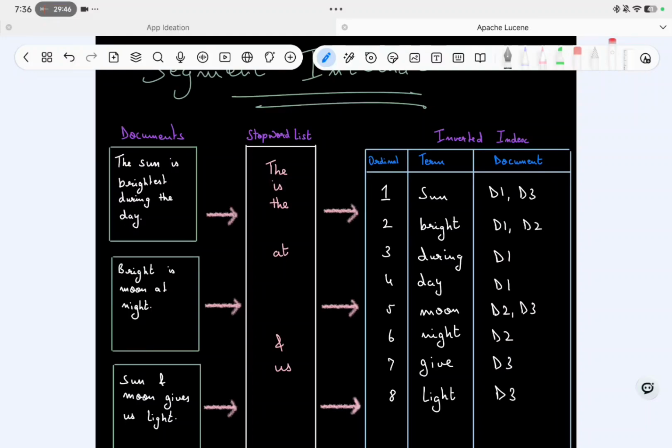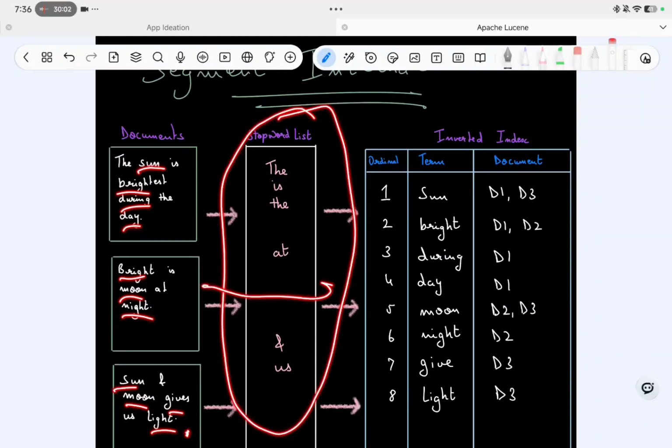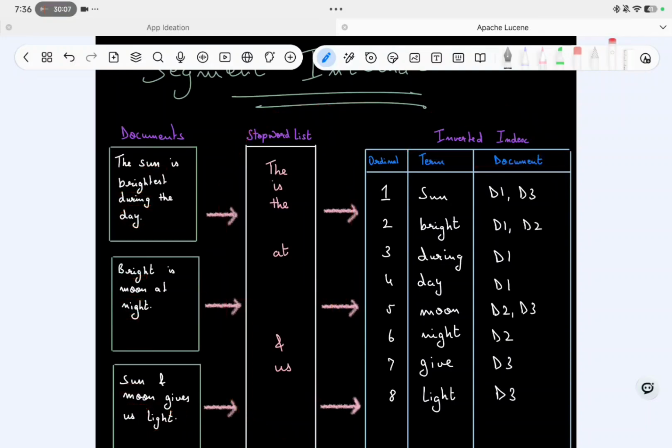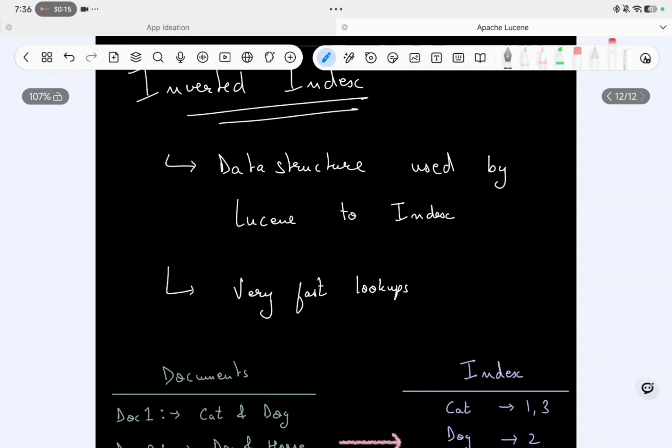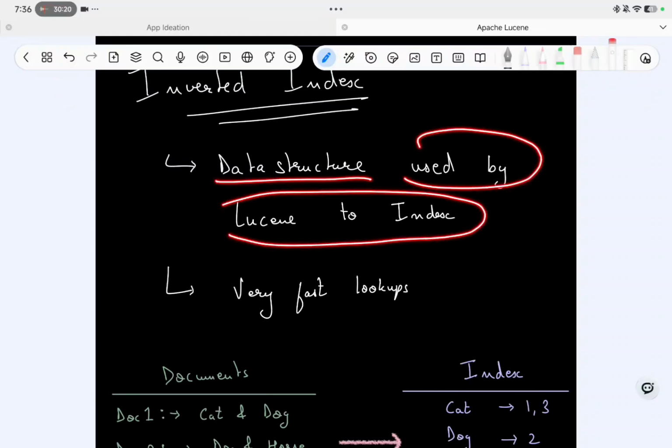So what we have left is: brightest, during, day, bright, moon, night, sun, moon, gives, light. These are all the actual information which get filtered at this point. The rest of the information will go and be stored as an inverted index. What is an inverted index? Let's go down and first understand what an inverted index is. It is a data structure that is used by Lucene to index everything. Okay, we know that, we are looking into that.